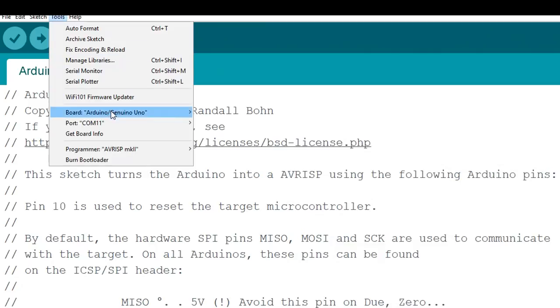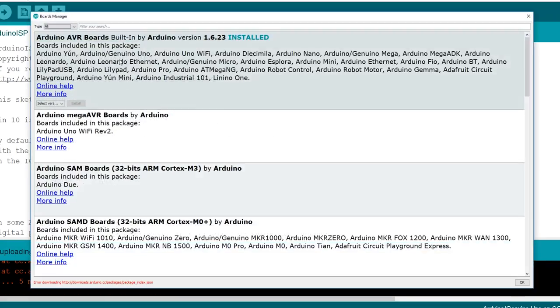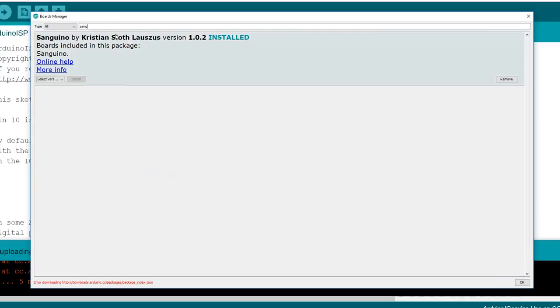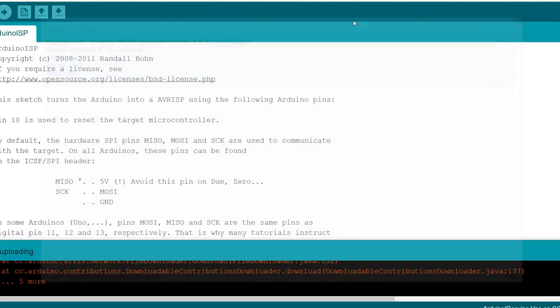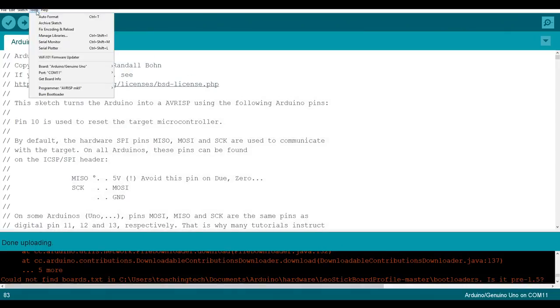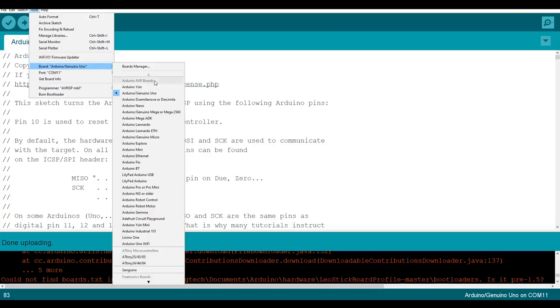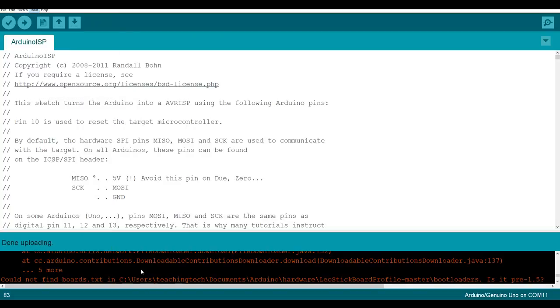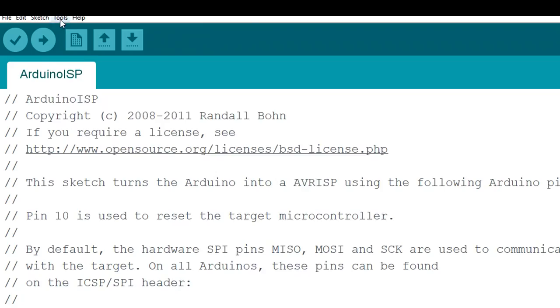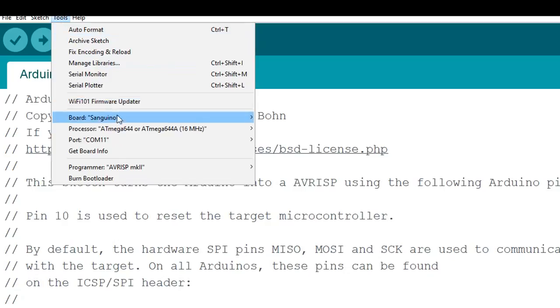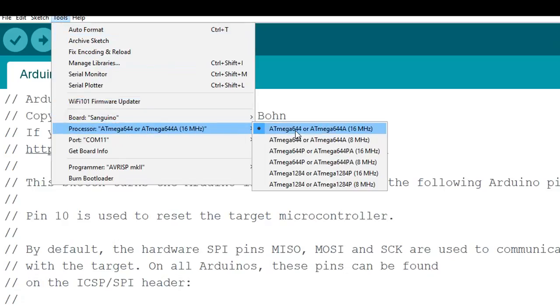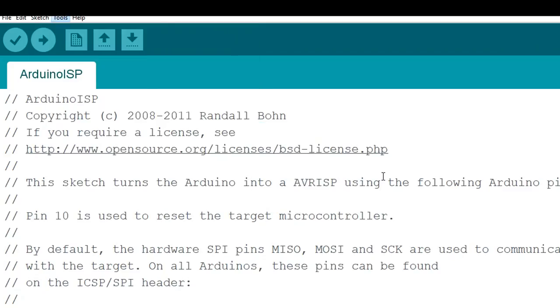After doing this, we can now come up to Tools, Board, Boards Manager and type in SANG for Sanguino. It should come up, and when you click on yours, you should have an install button. Obviously, I've already installed mine. After this is installed, close the dialog. Now we're going to go back to Tools, come down to Board, and our Sanguino board should be listed somewhere down the bottom. We need to select it, then come back to Tools again, and this time select the processor, which should be the ATmega1284P 16 MHz.